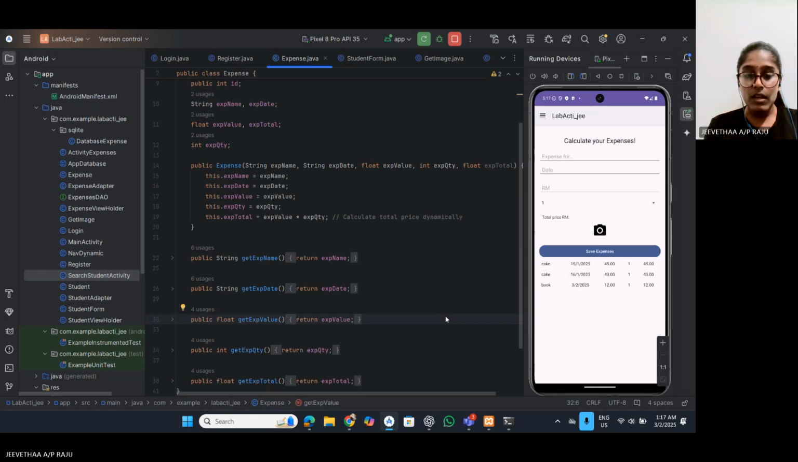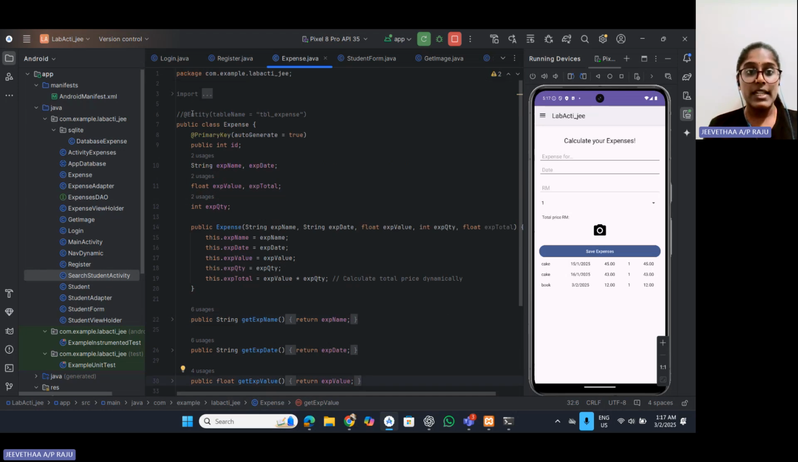So the Expense class represents a record in the table expenses. The primary key is auto generated, and it will ensure that each expense has a unique identifier, and it will be saved into the database, into the table expense. So let me show the demo.